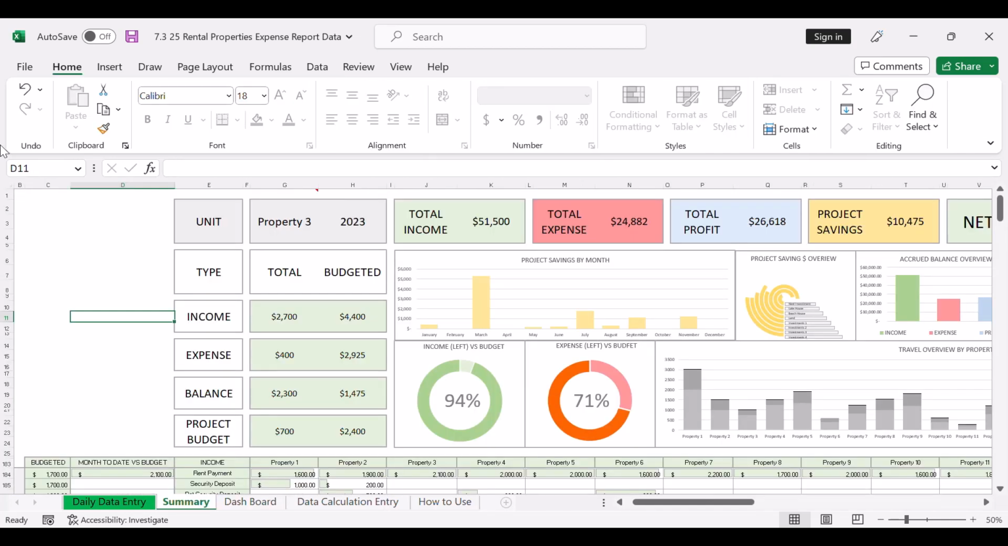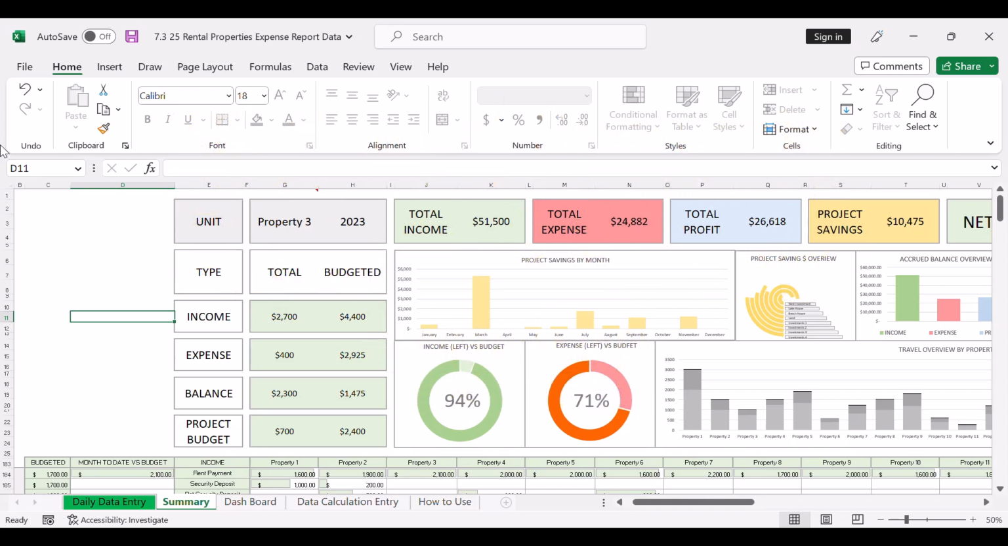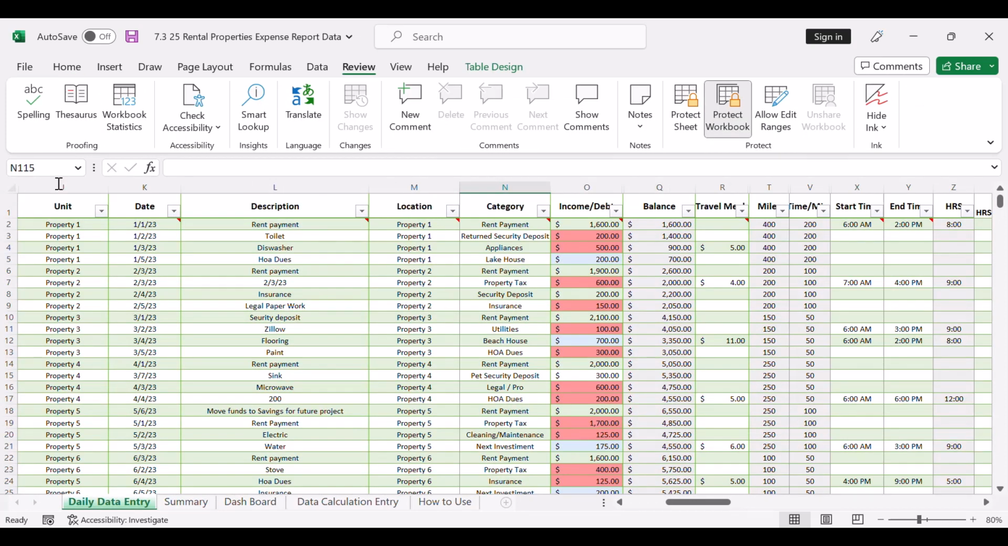Hi guys, welcome to another finance video here. In today's video, I'm going to discuss the 25 rental property expense report that I developed. Actually, it's a revised spreadsheet that I added 13 more units to, to add up to 25 rental properties, because there are some people out there that actually have 25 units. So I added a couple other things also at the same time, and I figure I'll share this with you guys. So with that being said, let's get started here.